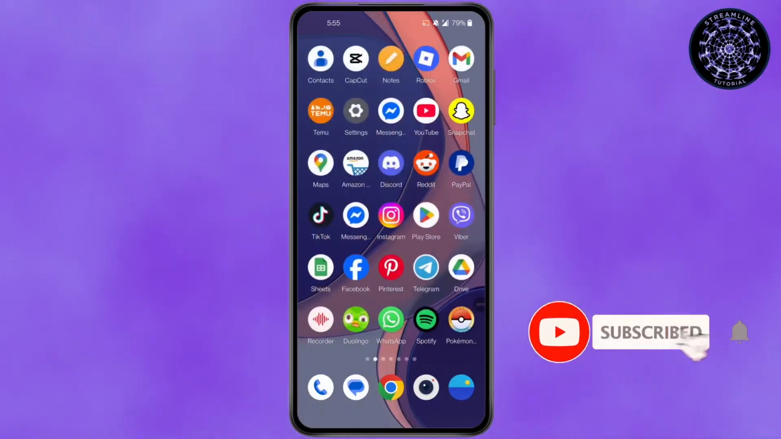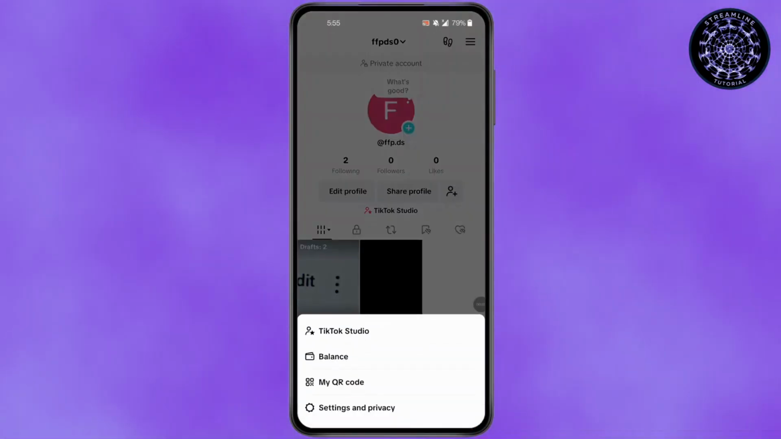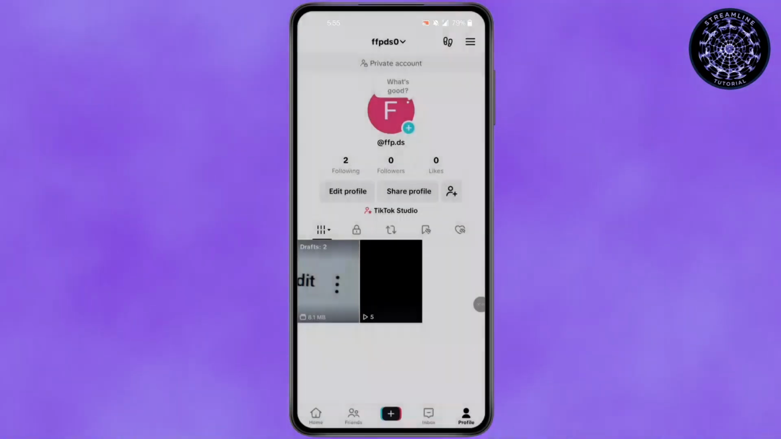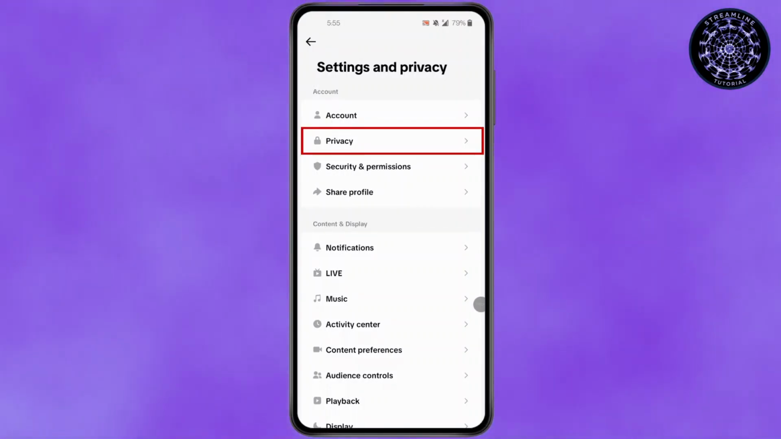Let's jump right in. First, open TikTok on your device. Click on your profile at the bottom right, then click on three lines at the top right. After that, click on Settings and Privacy at the bottom. In here, click on Privacy, which is the second option.